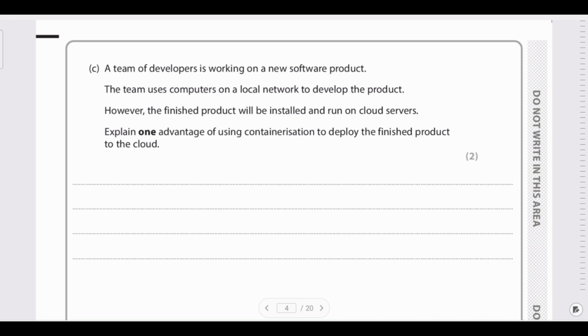A team of developers is working on a new software product. The team uses computers on a local network to develop the product. However, the finished product will be installed and run on a cloud service. Explain one advantage of using containerization to deploy the finished product to the cloud.